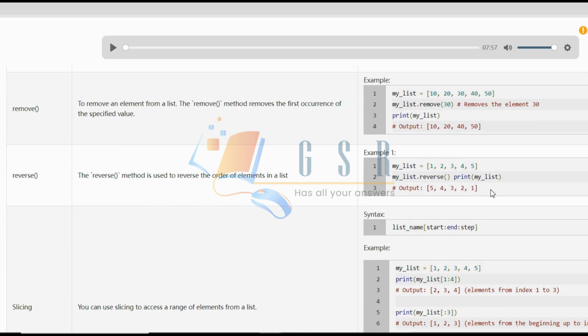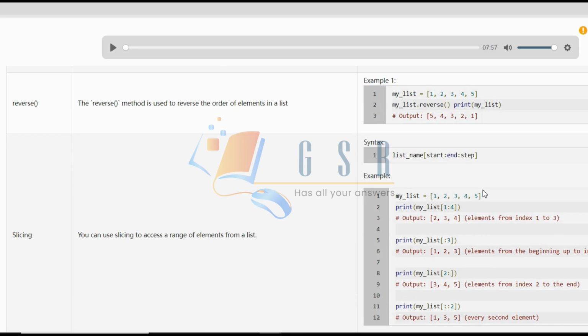Reverse is simply reversing the list in reverse order, like 1, 2, 3, 4, 5 is the original list. Now after you have used the reverse, it is giving the values as 5, 4, 3, 2, 1. So in the reverse order it is giving.